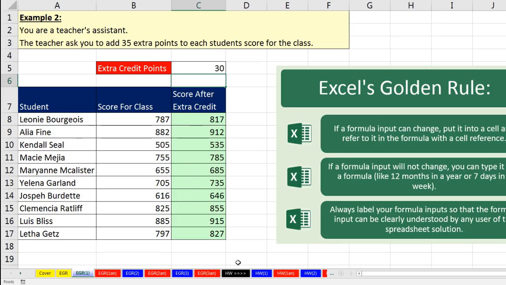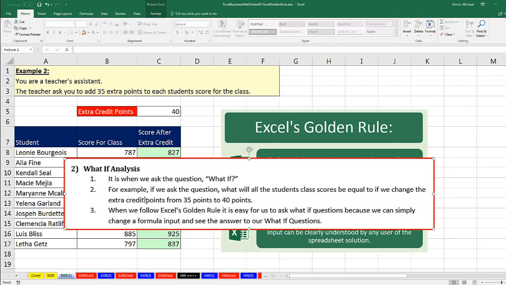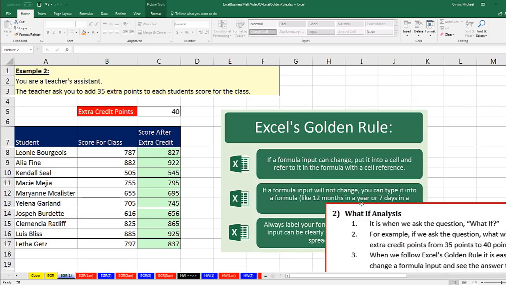But you say, hey, teacher, what if we gave everyone 40? No problem. What if? I click in the cell, I change the formula input, and Enter, and instantly our what if question is answered. There are all the scores if we give all students 40 extra credit points. Now, if you look in the PDF notes, this is straight from the PDF notes, what if analysis. Anytime you ask a what if question, you're doing what if analysis. We changed from 35 to 40 points, and instantly we got our answer to our what if question. And again, when we follow Excel's golden rule, it's easy for us to ask what if questions because we simply change the formula input and see the answer to our what if questions.